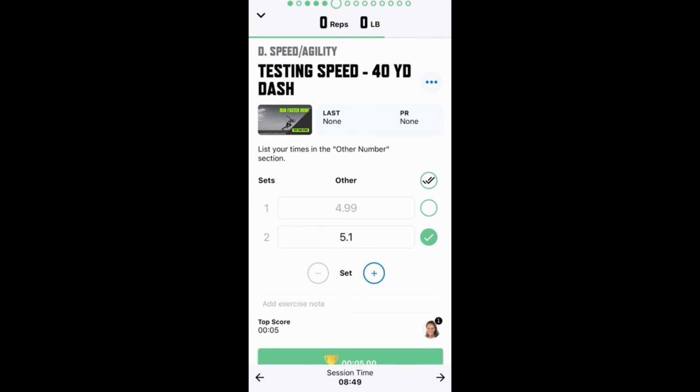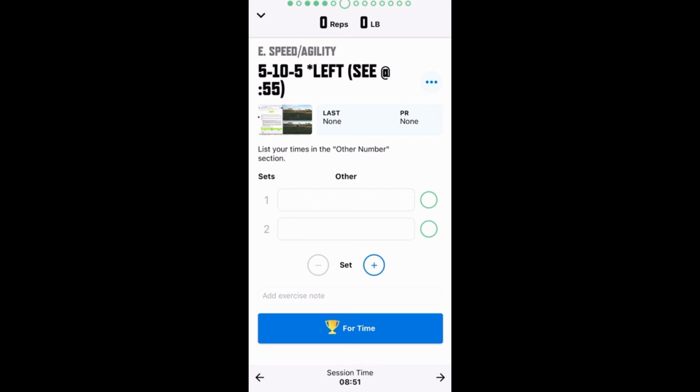Now, moving on. We're going to see the 5-10-5. Now, this one, you're going to see it has the asterisk with left, okay? And whenever you see at this amount of seconds, like 0.55, that means the time in the video. So 55 seconds into the video, that's where you're going to want to watch. Now, if this is your first time doing it, I encourage you to watch the entire video, but this is where it's going to show you where specifically this particular exercise doing the left side is going to be. So that is what that means.